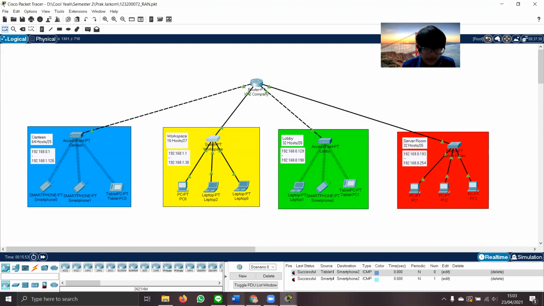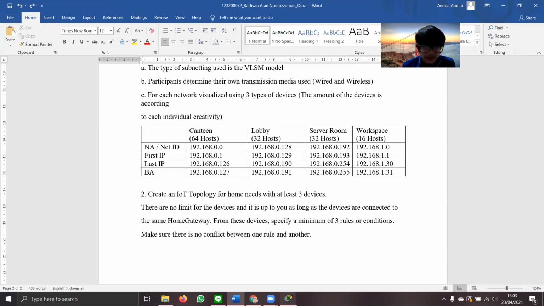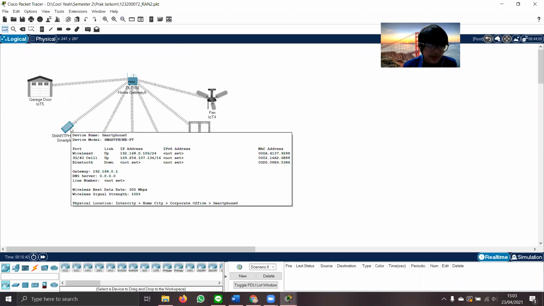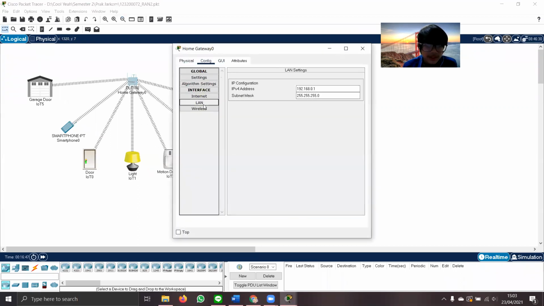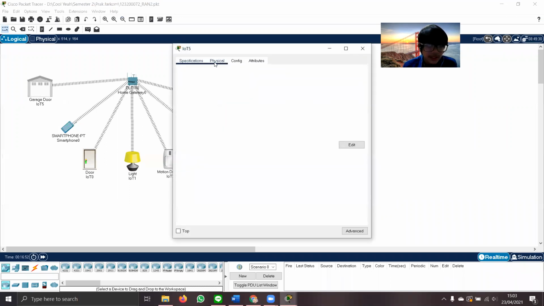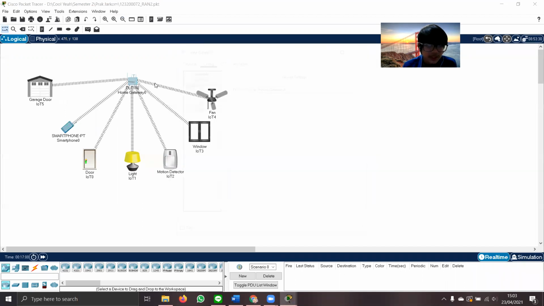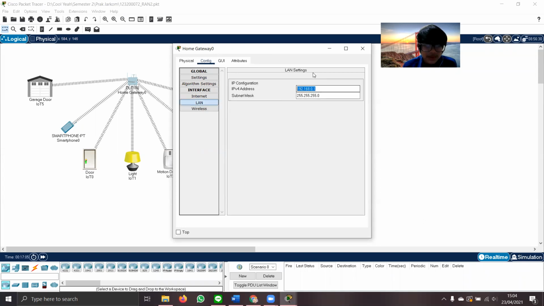That's all for number 1, and let's go to number 2, which is create an IoT topology for home needs with at least 3 devices, which is already great as well. And this is what I made. First thing first, we need to create a home gateway, and then I am setting up the IP address here, and then we need to set up all these IoT devices in the wireless with the same kind of setup with the security with password. I already set up the password in the wireless section here, but in the LAN connection we need the IP address.